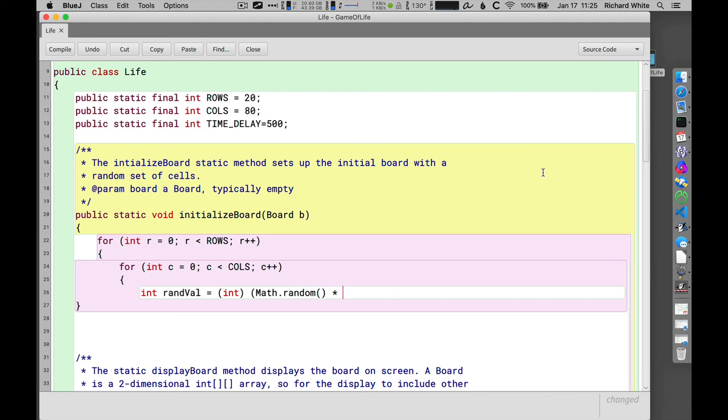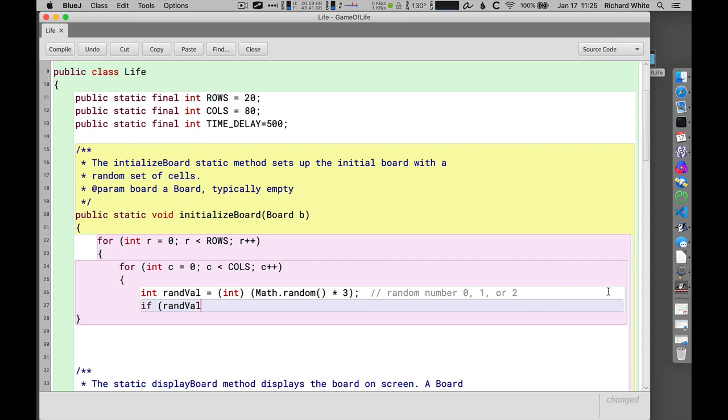So that's going to give me a random number, 0, 1, or 2, chosen from 3 values starting at 0. And I think what I'm going to do then is I'll say if randval is equal to 0, and that'll be a 1 in 3 chance. I'll just put a little note here to myself: 1 in 3 chance of having a live cell.